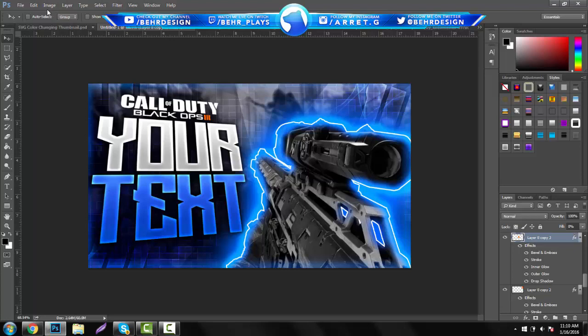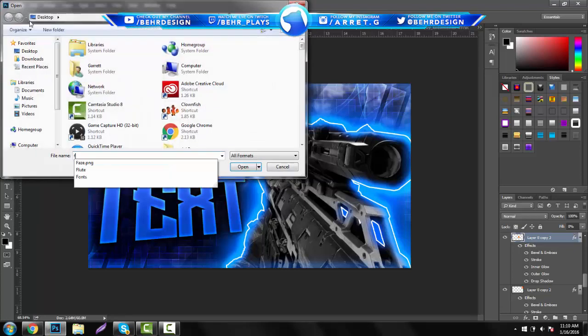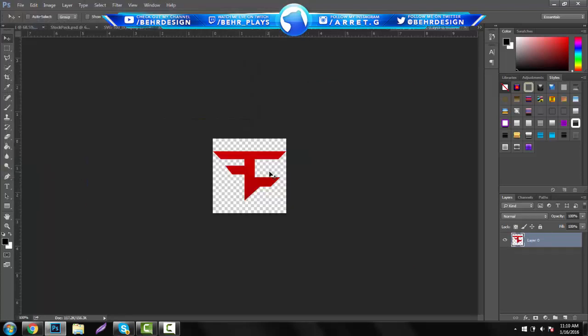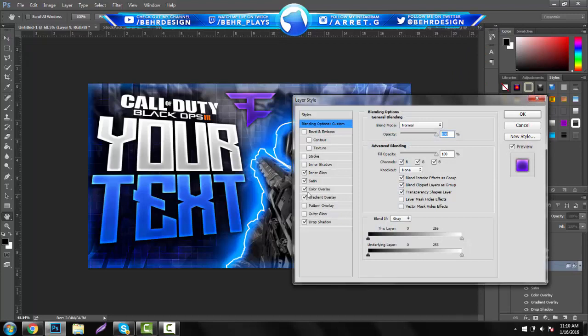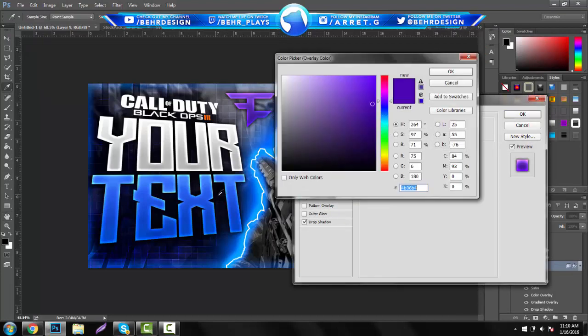If you guys have something somewhere similar to this, so if we go to open and open up a phase logo or open up your logo, it doesn't really matter. You guys can pretty much start adding this, which will be almost our last thing. So if you put it right here so you guys can see it, add that same purple style you put on, go to right click blending options, but go to color overlay and make it blue once again.